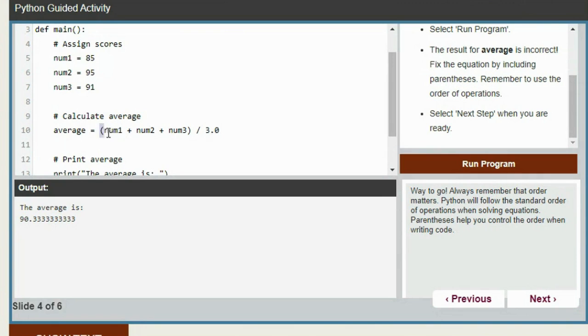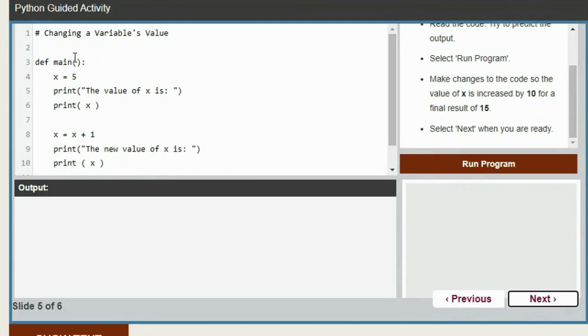So remember, you have to force it to do order of operations the way you need it to. We had it wrong because we let it do the division first, because that is proper order of operations, but that's not what we intended. We intended it to add those 3 numbers. So use parentheses, because that's first in the order of operations. All right, let's go to slide 5.